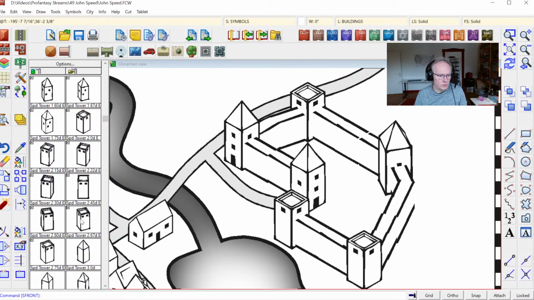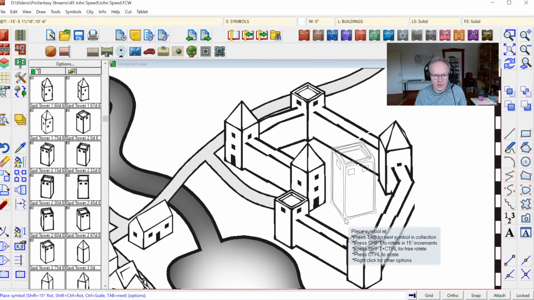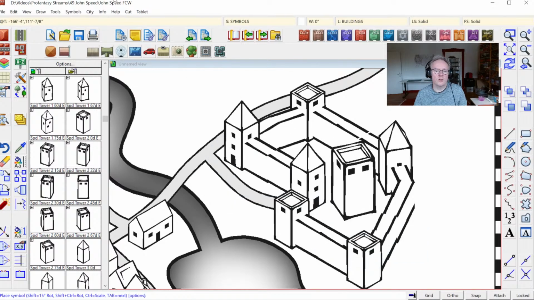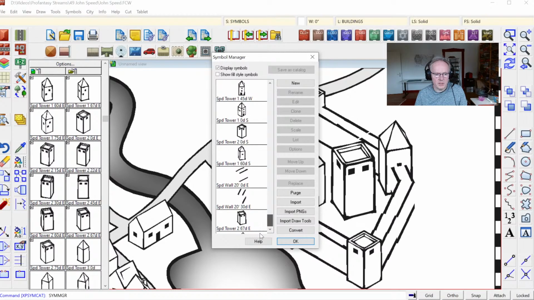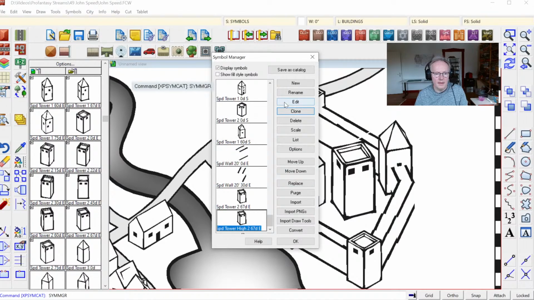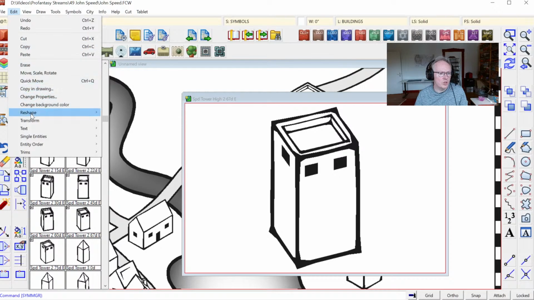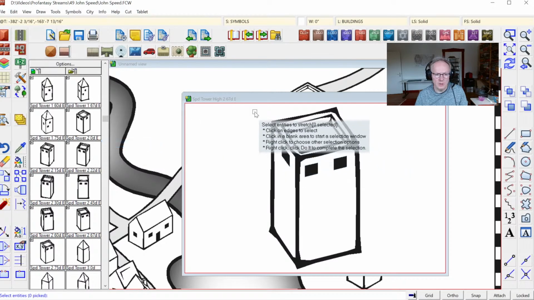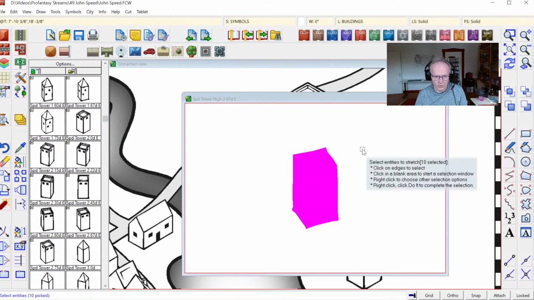So let's choose this one here, make it first a little bit larger than the rest. Looks good, and then I'm going to go in and do the same trick as I did on the two-story house. So I'm going to clone this symbol, tower high, edit it, and do an edit, reshape, stretch. That's all the entities I want to stretch. Press D for do it.